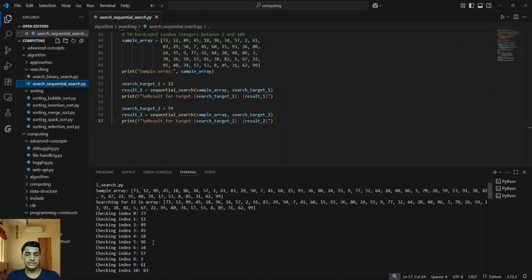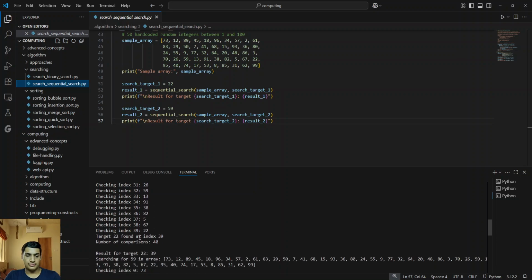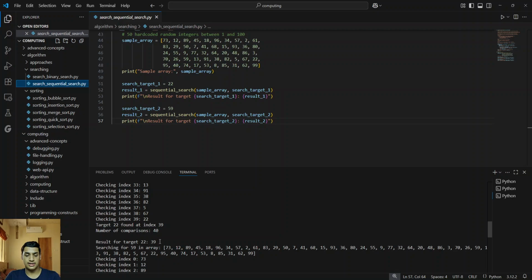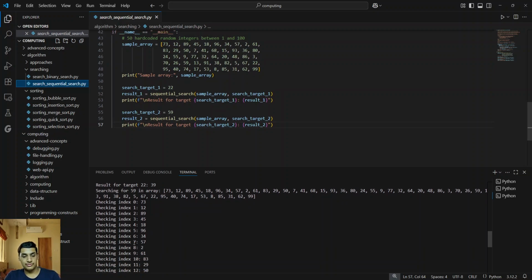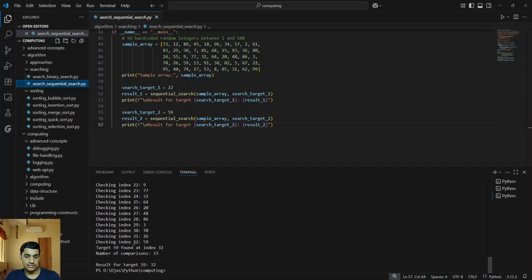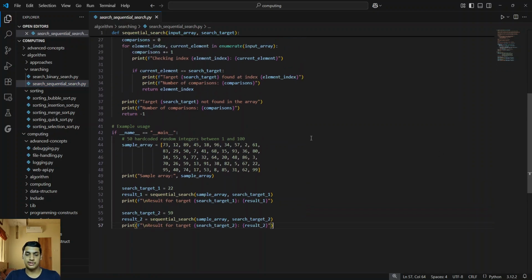The first search target is 22. It had to check through 39 indexes and do 40 comparisons to get to this result. The next search target was 59. It had to do 33 comparisons at 32 indexes to reach the result. So you can see that this is a pretty simple program. You just have to compare and compare until you find the result. Then you just print it and you stop the program.